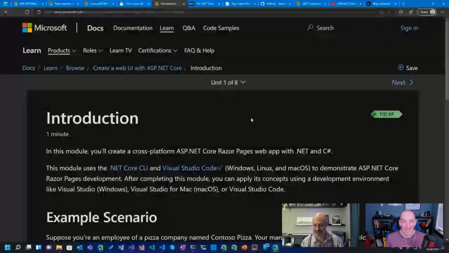And Razor syntax. Yeah, I'd agree completely, and it's worth highlighting here that the main paragraph is this module uses the .NET Core CLI and Visual Studio Code. So in other words, you can run this regardless of your OS. So you don't need to be running Windows to go through this.